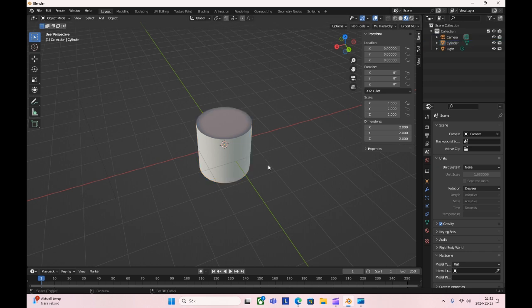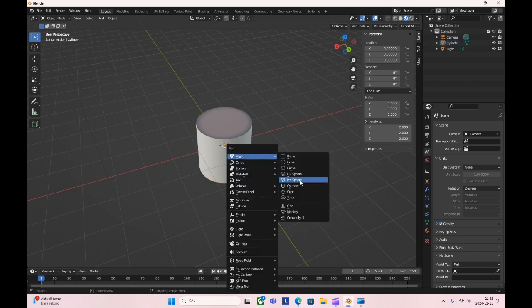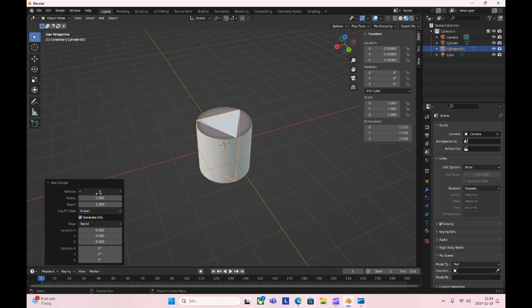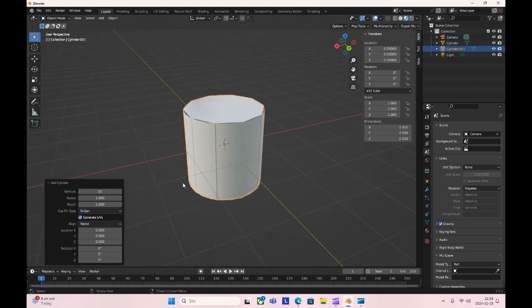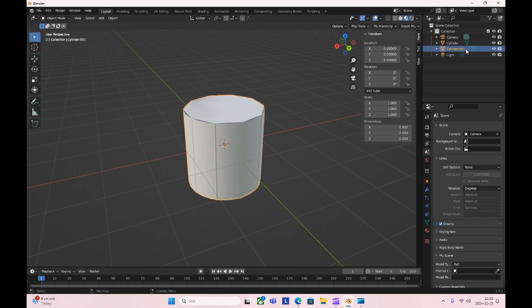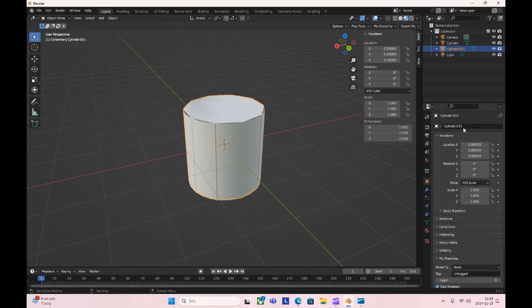Yes, you need to create another cylinder. I'll go with 10. This has to have a very low vertex count because this will be the collider. It's smart if you name them here instead of in Unity, just because.